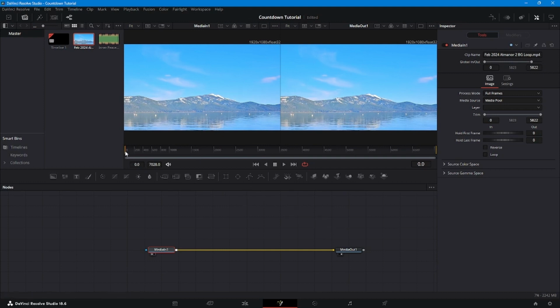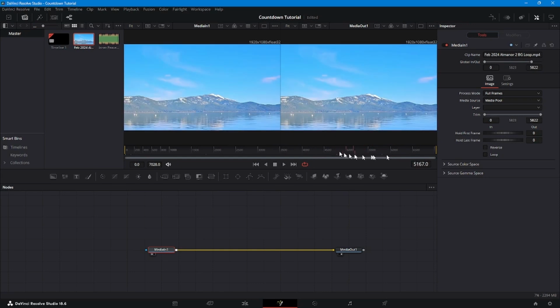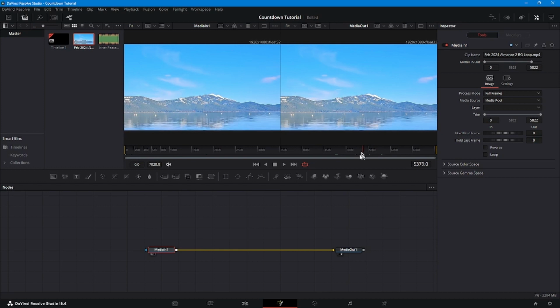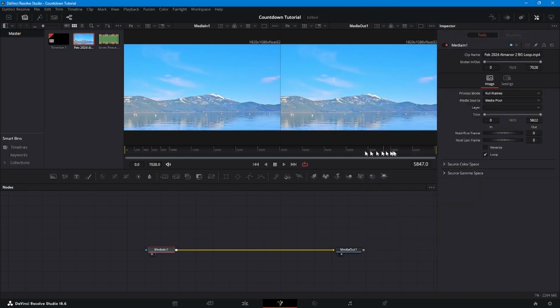So now one of the problems that I have here is that my media is just a little bit shorter than my music. So what happens is it'll get to here and it'll just be blank. So what we'll do is we'll click on that and we'll hit loop. So now once it gets past that, it plays through the whole thing.